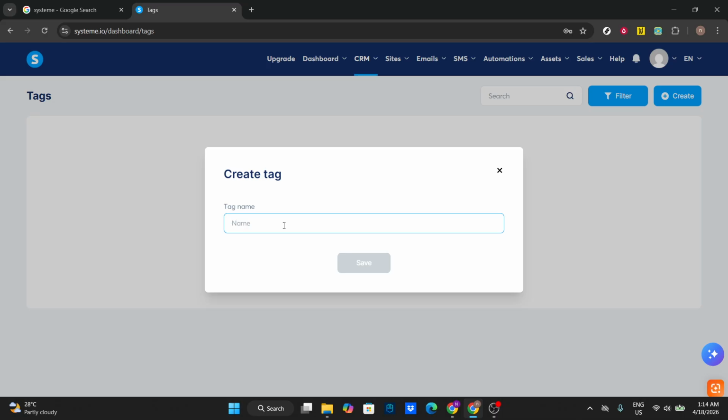In the name field, type the tag you want to use. Keep it short, specific, and easy to understand, so you'll recognize it at a glance later. Good tag names describe the action or attribute clearly. For example, webinar registered, customer, or lead magnet download. Consistency is key. Decide on a naming style now, like all lowercase with hyphens, and stick to it so your list stays tidy as it grows. Avoid vague names like new or test unless they serve a very specific purpose you'll remember.